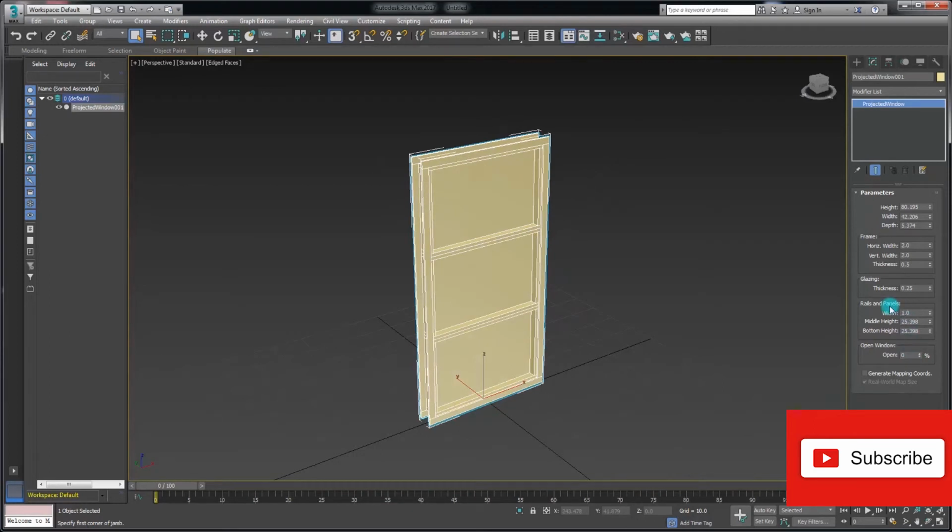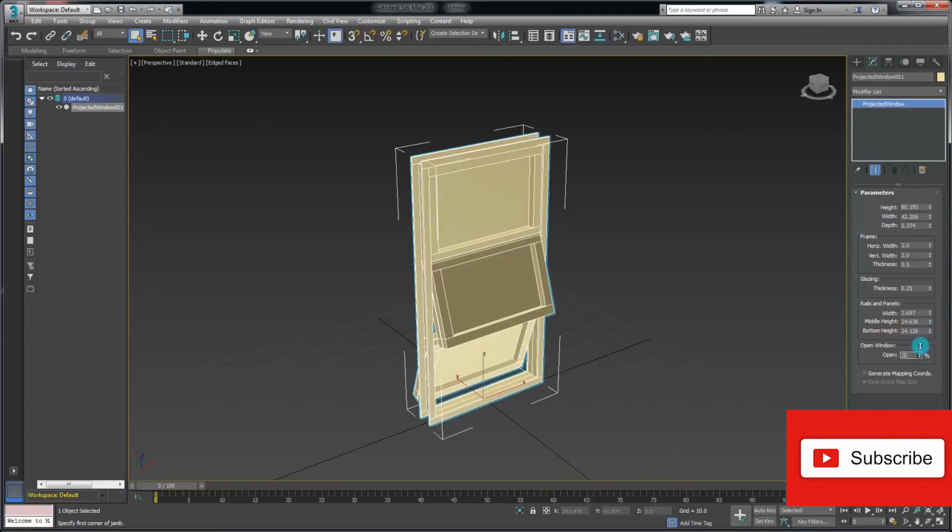If we come up to the rails and panels area here, we can increase the number of width panels. We can adjust the width of those panels there, and also I can adjust the height of the middle panel, and I can adjust the height of the bottom panel as well, and you can see these slide up and down inside the main frame. So I can create this sort of interesting projected window model in my scene.